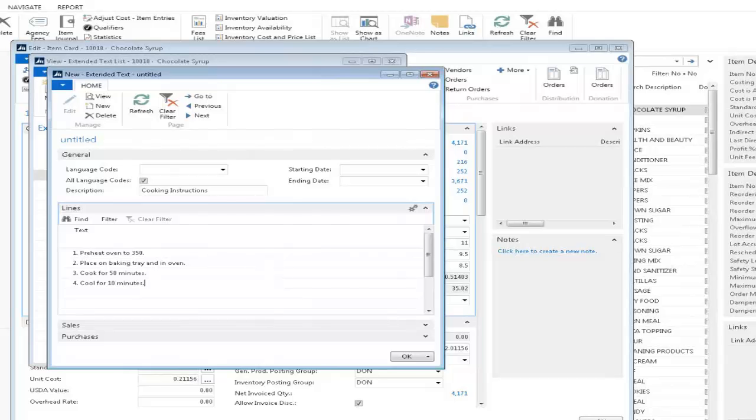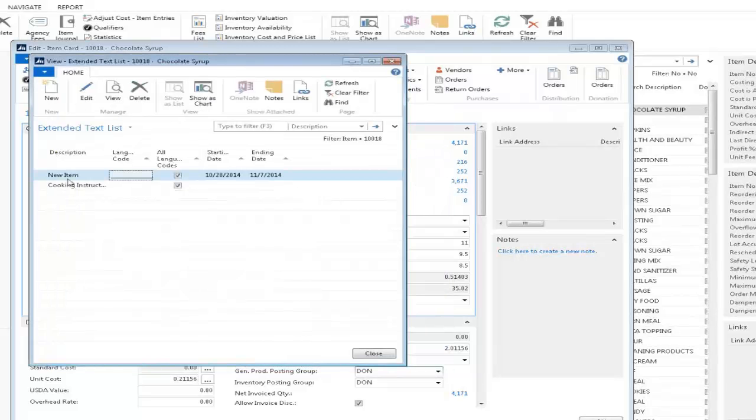And then once you've entered that information, it will be sent up to the web to be viewed online by the shoppers. So I'll go ahead and click OK. And now you'll see that I have two extended text lists here.